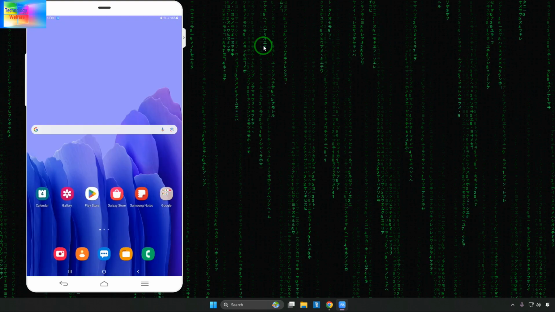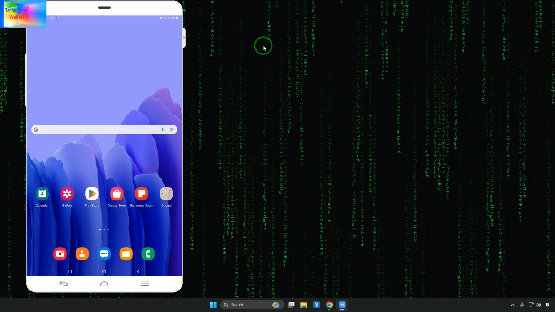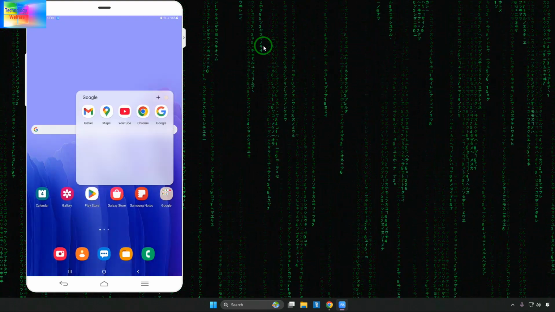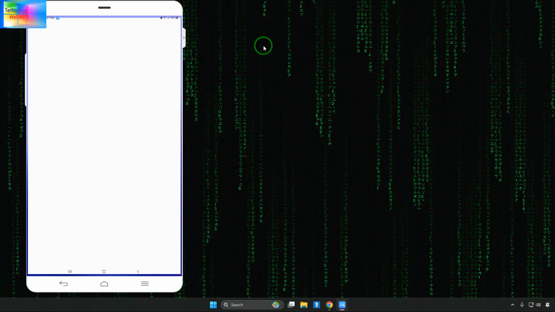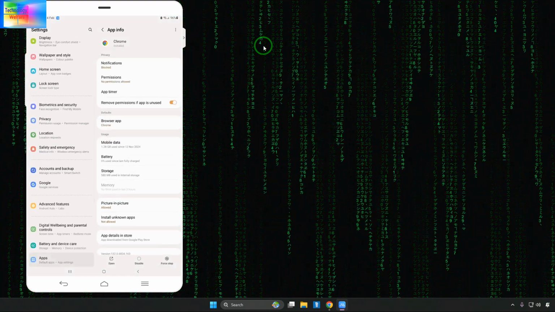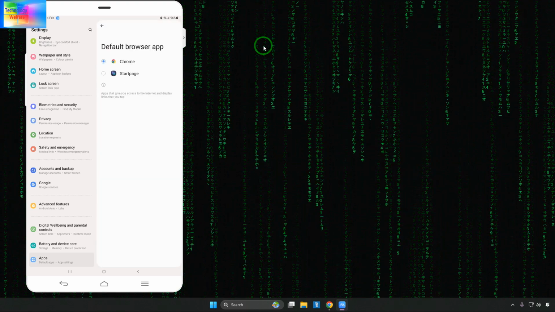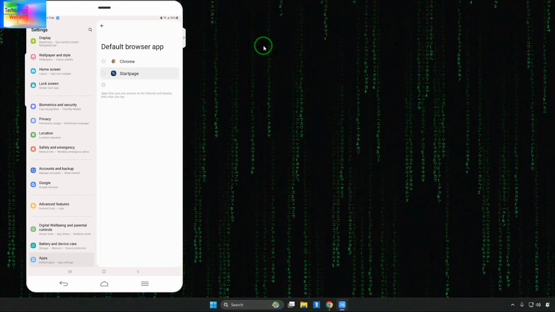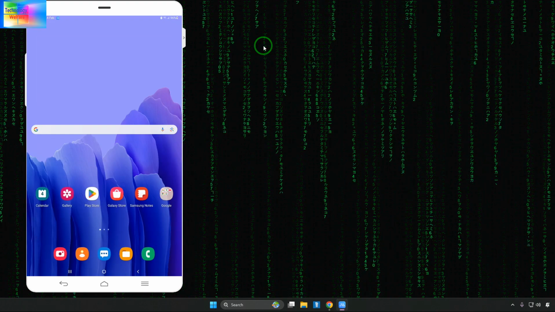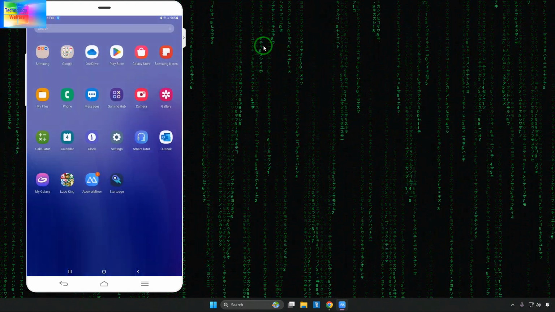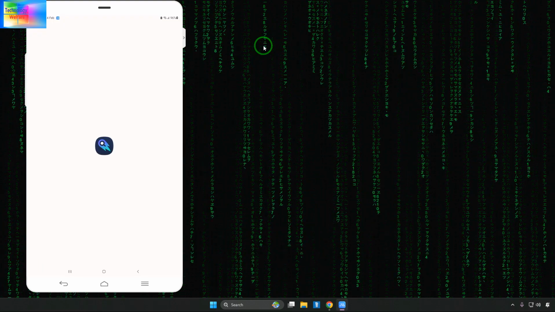Cut it from here. Now once again we will come to Chrome, hold it, tap the help icon, and yes, we will have to come to the browser app, and here is Start Page. This one we will have to select, and we will cut it from here. Now we will open this browser.